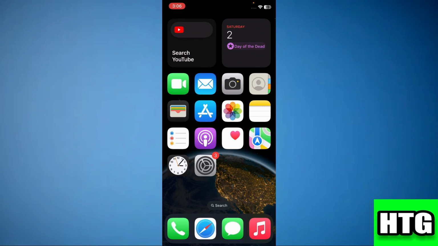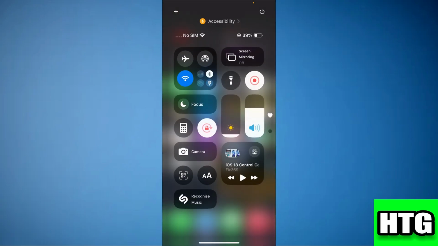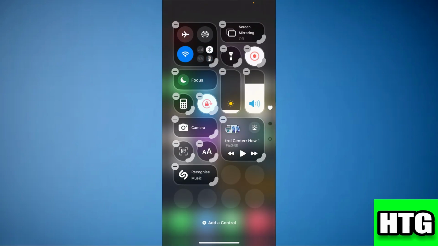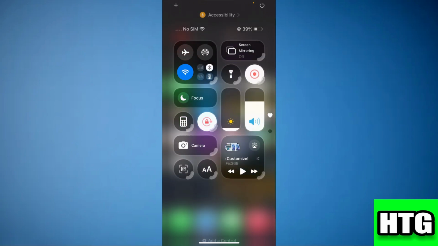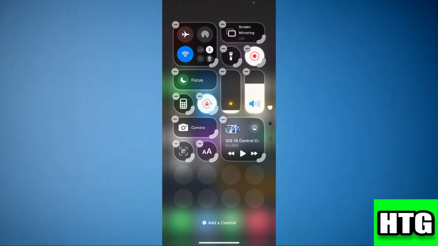Let's get started. First, bring up the Control Center by swiping down from the top right corner of your screen. Next, tap on the plus icon at the top left corner to enter Edit Mode. In Edit Mode, you'll see all the available shortcuts and functions. Tap on any control. You don't need to remove it from the control center.